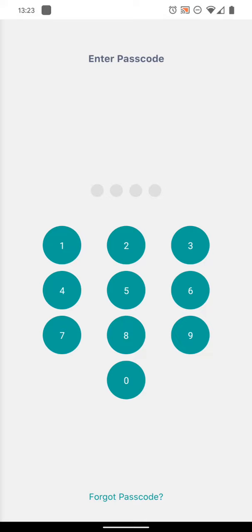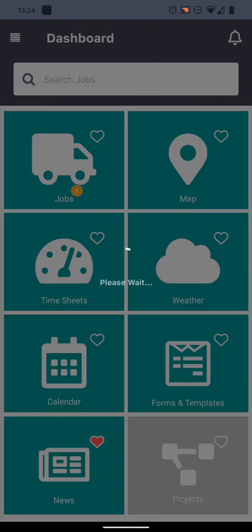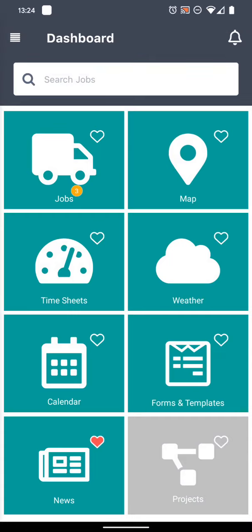In this video, we're going to show you how to use the Forms and Templates part of the Dusk IOP app. Start by entering your PIN. A sync is completed to pull down any new data and send back any locally stored data. Tap the Forms and Templates tile.